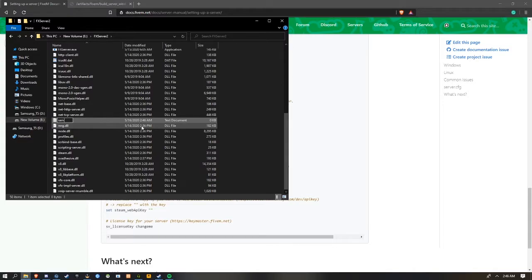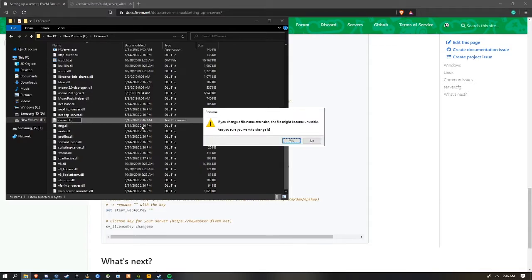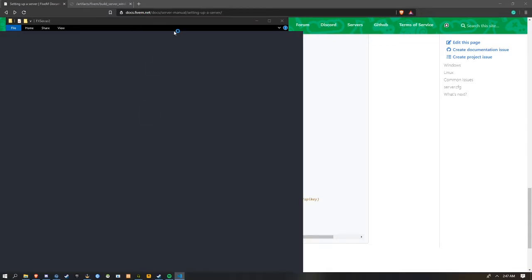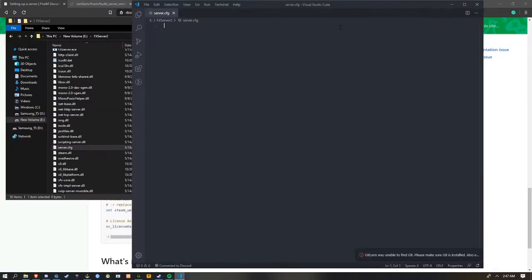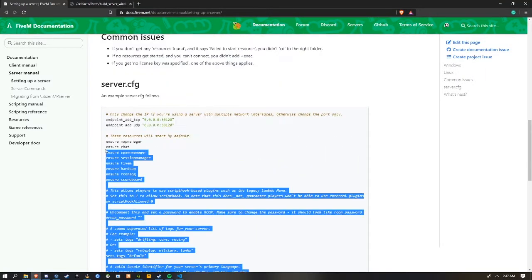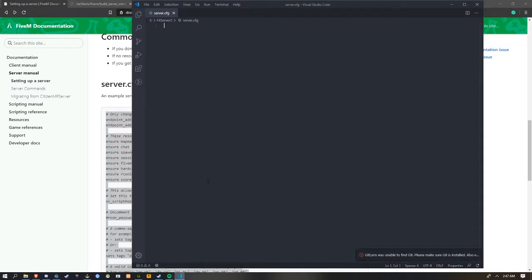You're going to want to type in server.cfg, click enter, yes, save it. A little shortcut for you guys, you can press F2 and it will enable the editing, and press Control A and it will highlight everything. Okay, go ahead and open up your server.cfg here. As you can see, I got it here. You're going to want to copy this all, and paste it in here.